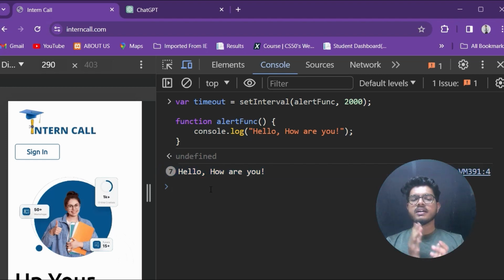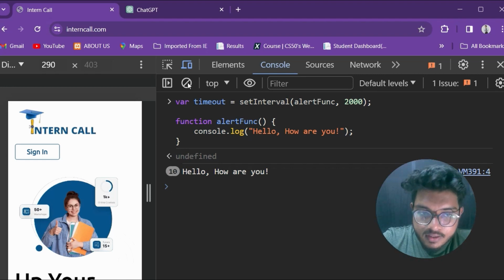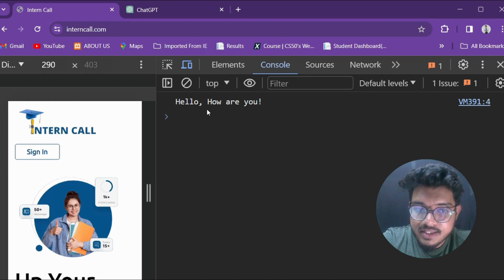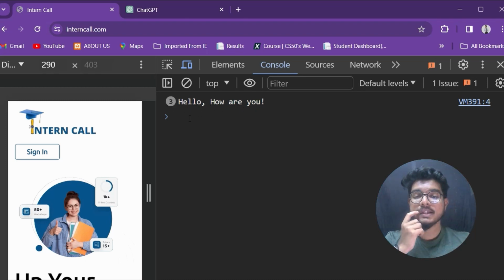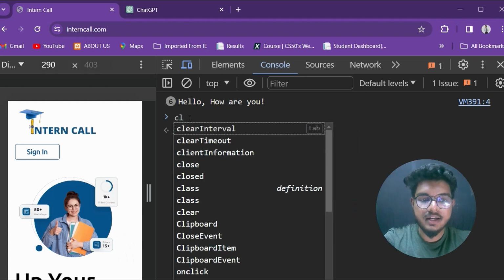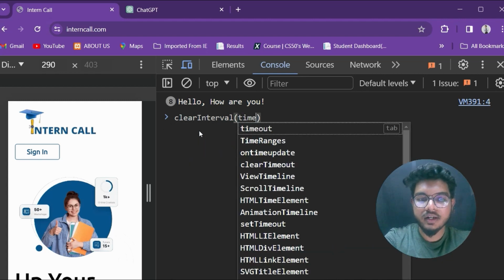But you will be wondering how to stop this execution. If you clear this panel as well, even then it is continuously printing. How to stop this? We have discussed the topic of clear timeout. In the same way, just write down clear interval, and we have stored the value of that in timeout, right?